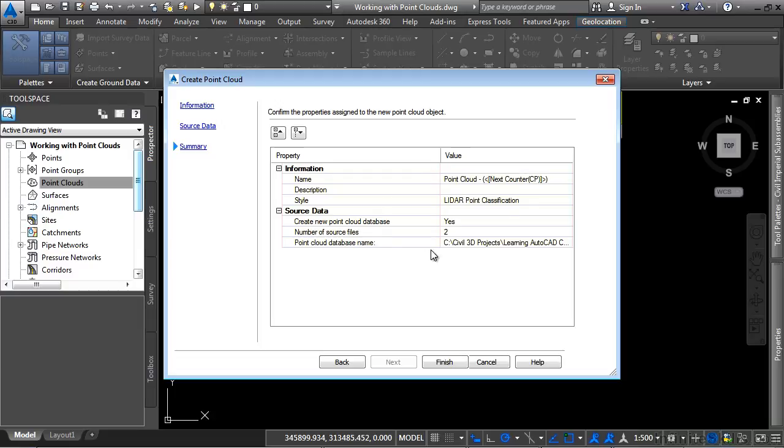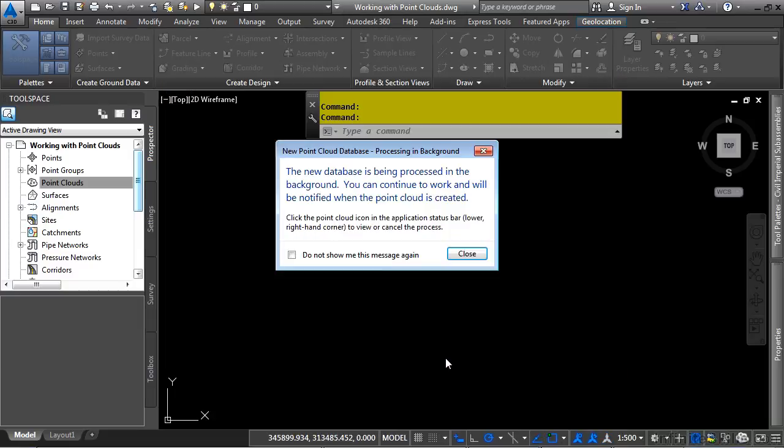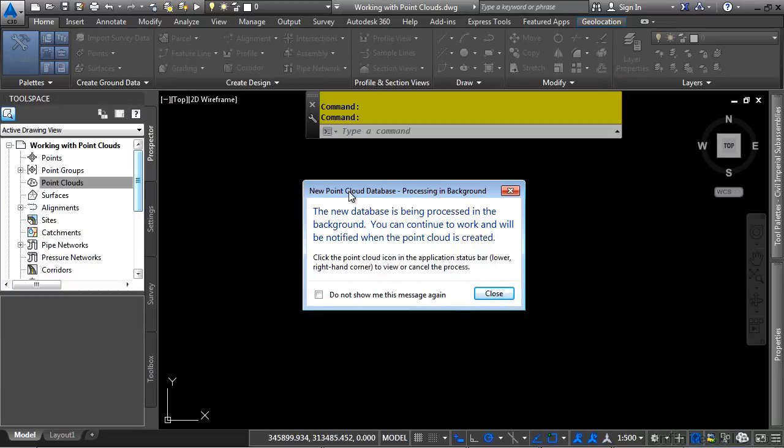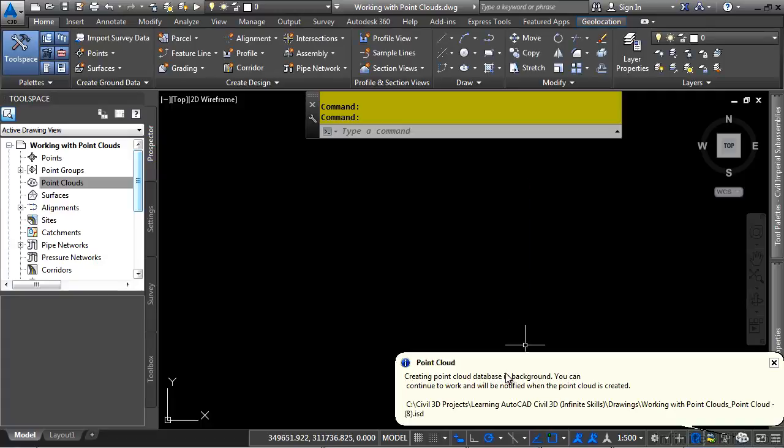It summarizes everything we're about to do, and we'll go ahead and click Finish. Civil 3D warns you that a new database is being processed in the background, and you can continue working while this is being done. There's a notification in the bottom right side of the tray that will tell us when this point cloud file is created. Click Close. You will now wait for the point cloud file to be generated by Civil 3D.